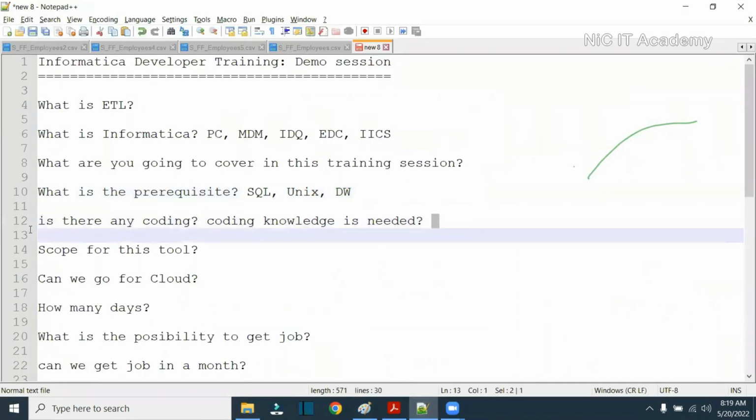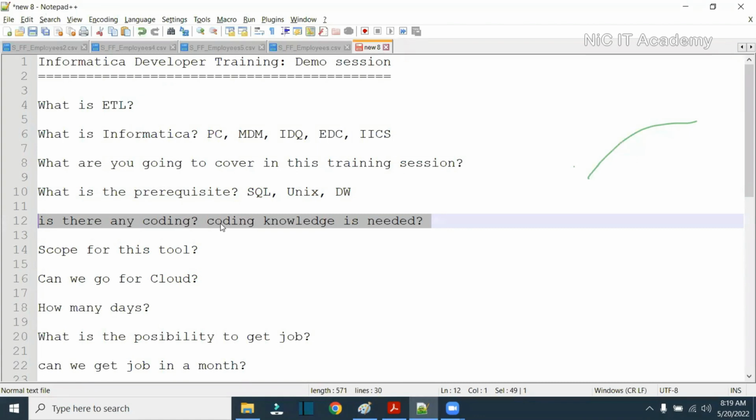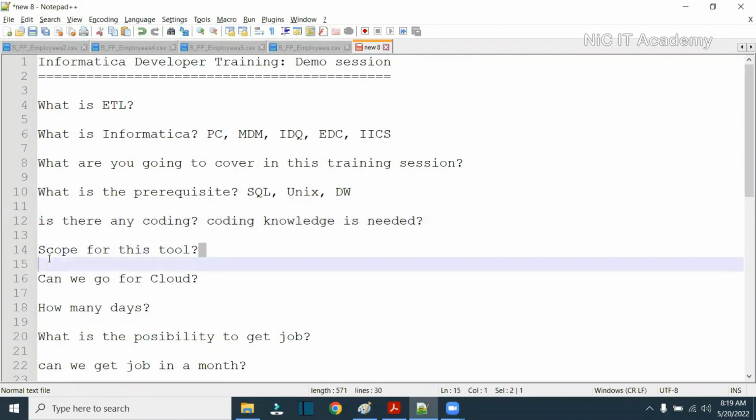Is there any coding knowledge needed? No, there is no coding. You'll be using only drag and drop, dragging and dropping each transformation. Whatever logic we have done in SQL or PL/SQL, the same thing we are going to do in Informatica also. So the coding, we do not have anything. Coding will not be required here. So, scope for this tool.